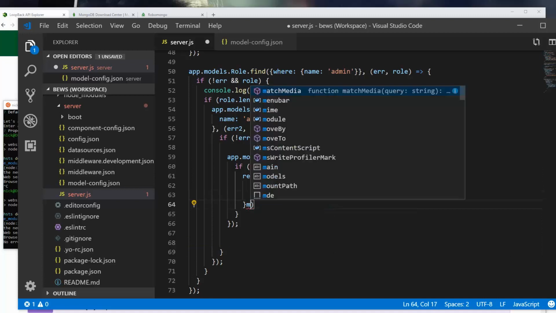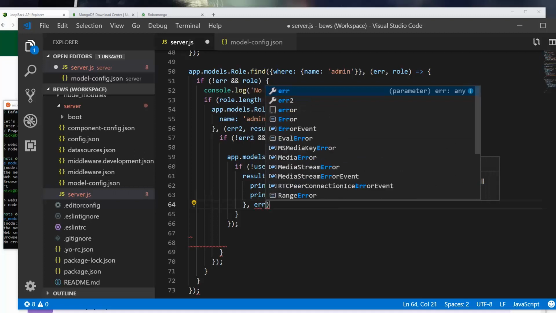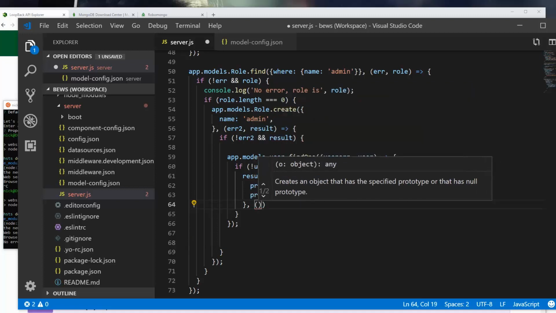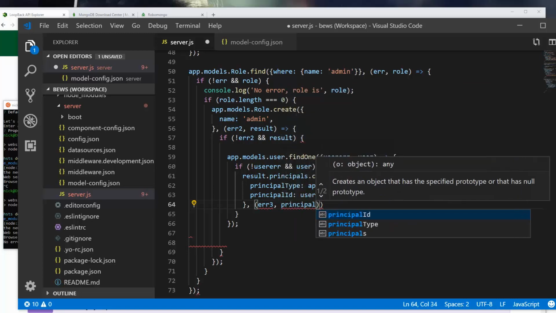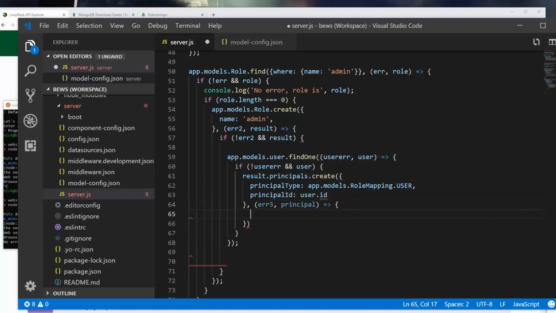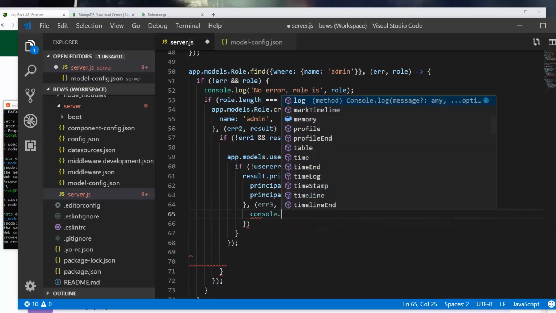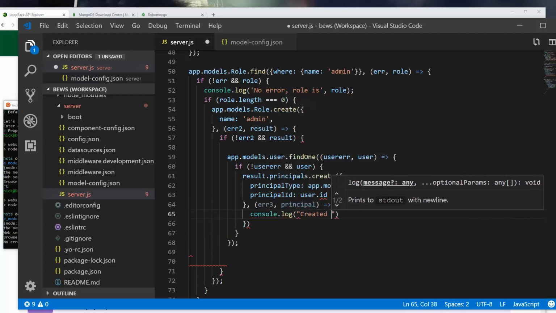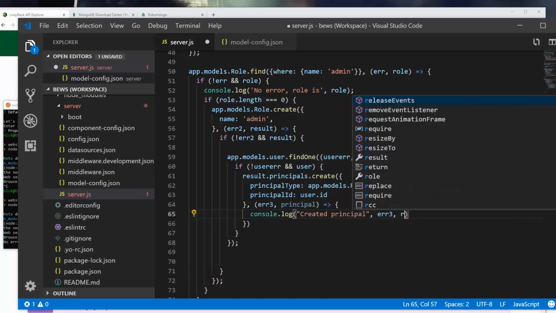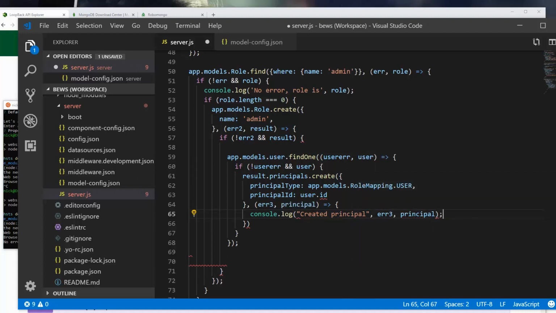Now we're going to get a callback, which is error3. Well, let's open up brackets here and say error3 and principal. There we go. And we're going to put this over into an arrow function, and we are going to console.log created principal, and we're going to print out error3 and principal. There we go. That's all we need to do, except, as you'll see here, I've made a few mistakes.